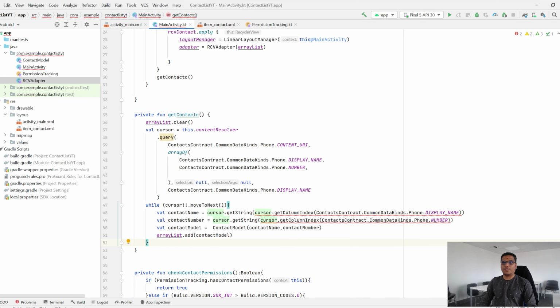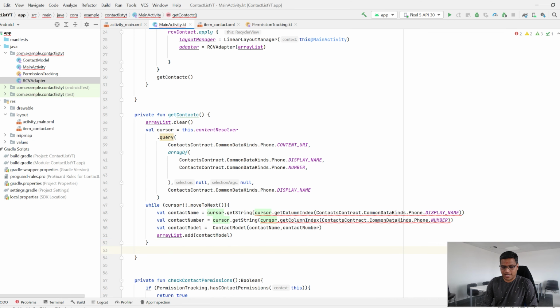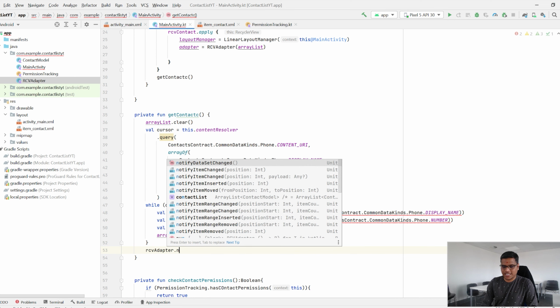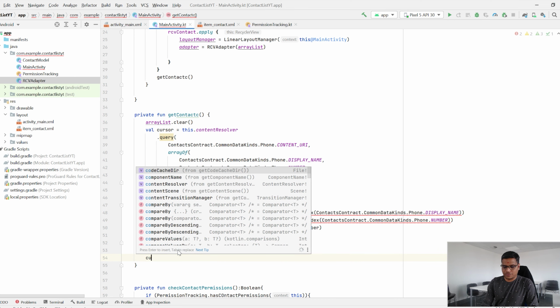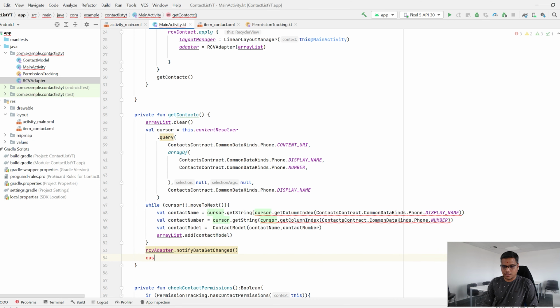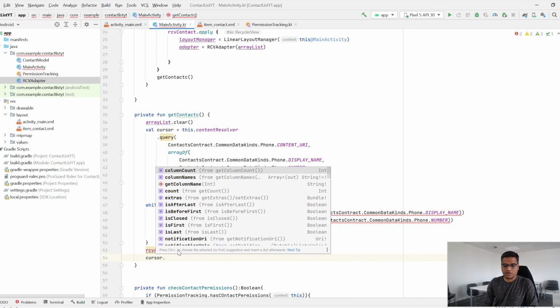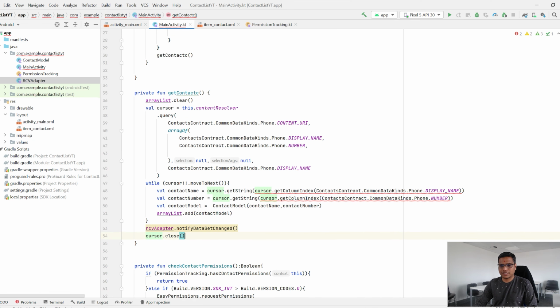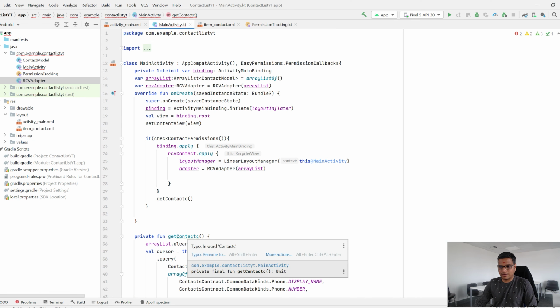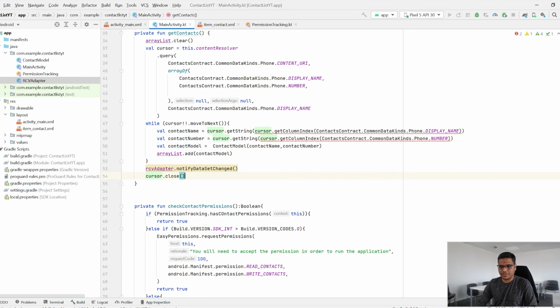Now we also need to notify our RecyclerView adapter that we have added something to our array list, so our set of data is changed. So we can write rcvAdapter.notifyDataSetChanged, and I know that you are aware of this. And the most important thing is to close this cursor, because it will lead to memory leaks and a whole lot of troubles if you don't close it. Okay, so I think that's it. We can run the application and see if we get the list of data that we desire.